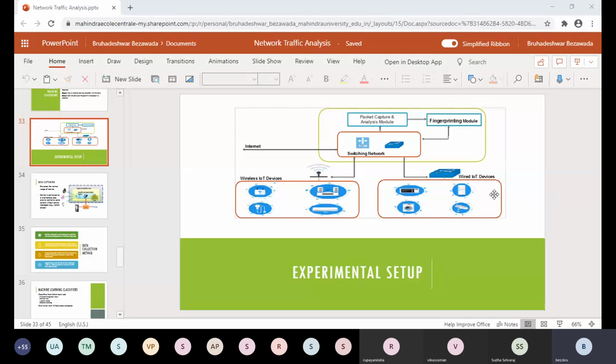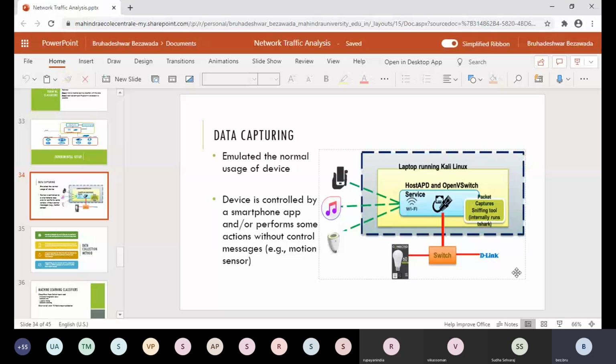All the devices were connected to the access point that we were running on this particular port on the switching network, and the packet capture module was running on top of this. Here is the fingerprinting module that was reading the packets from the packet capture module and trying to fingerprint the device.